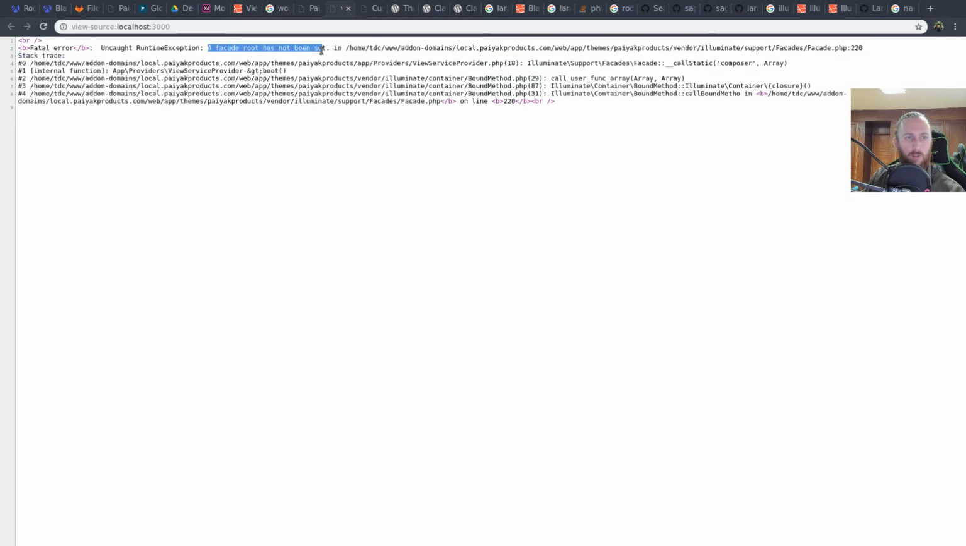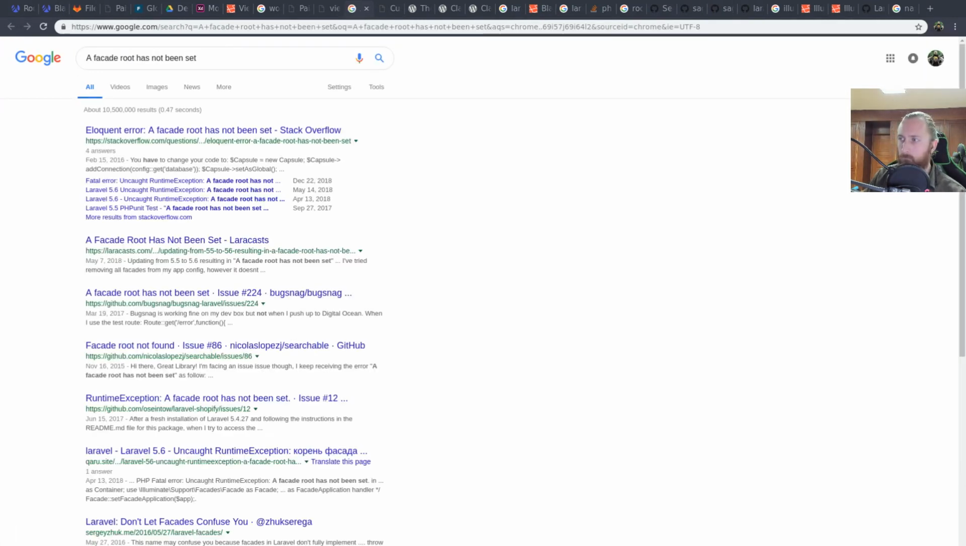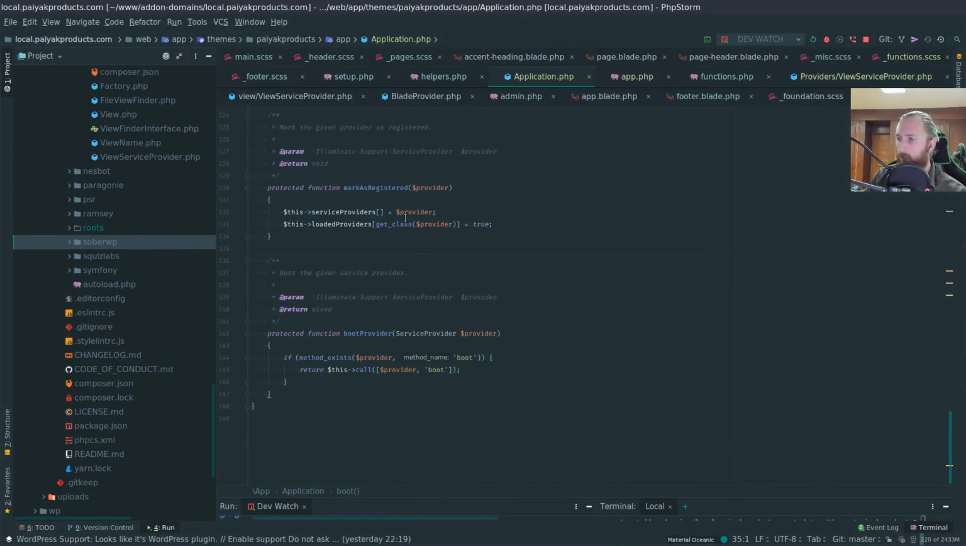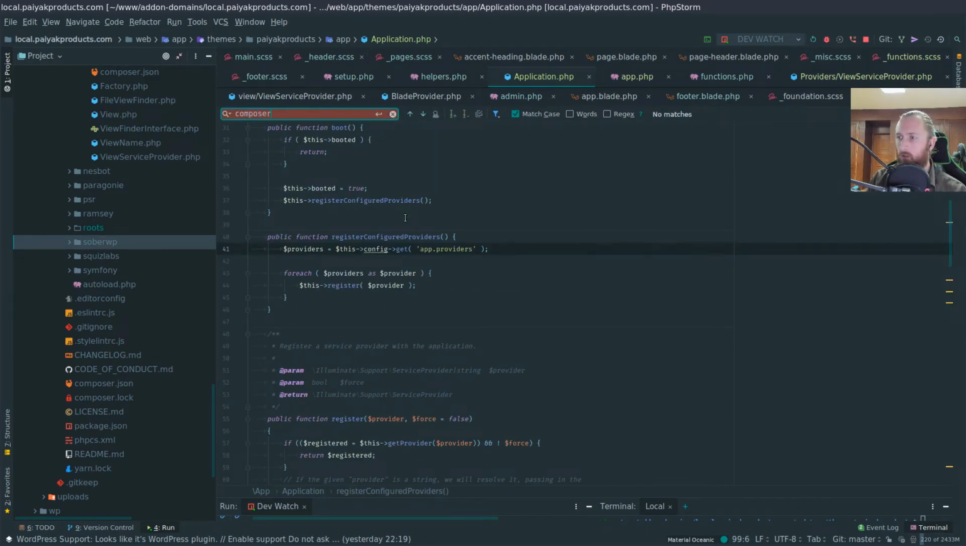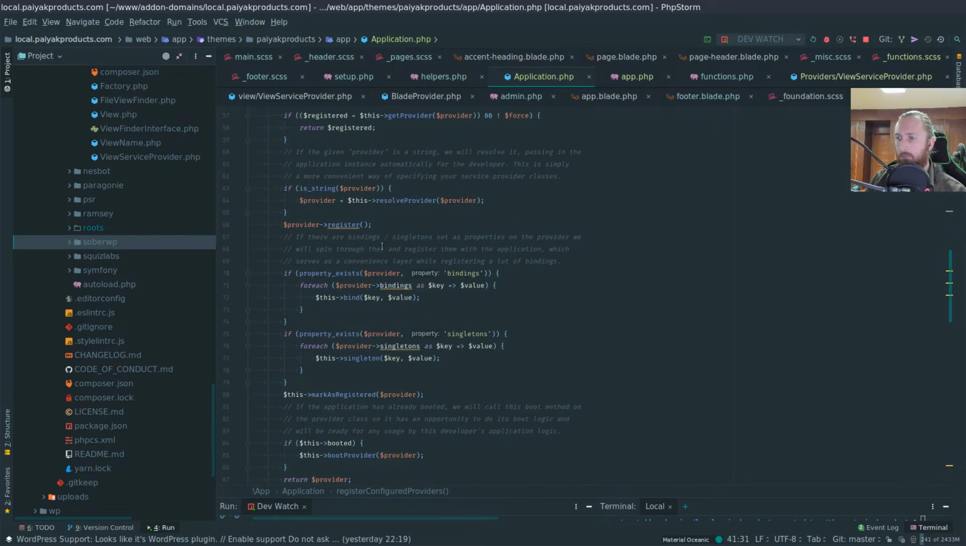Facade root has not been set. Composer. Oh, I wonder if it's failing inside of our application. Maybe not. Register, mark is registered.